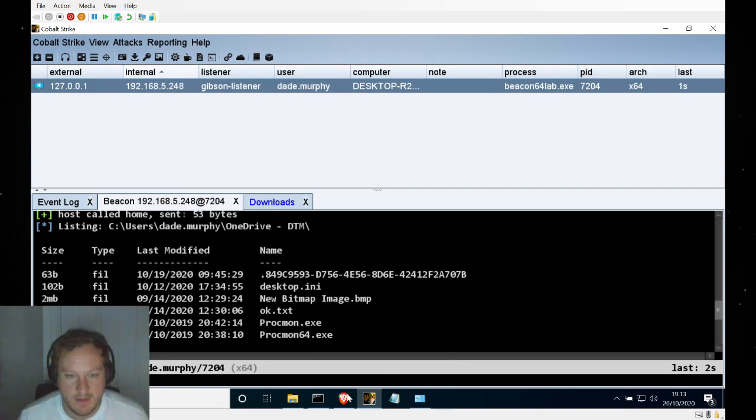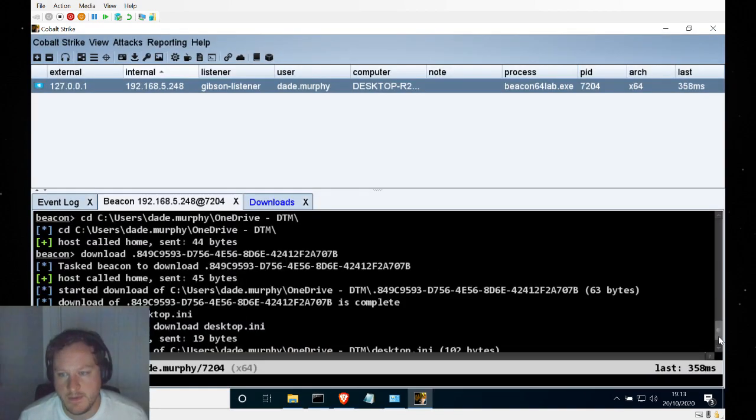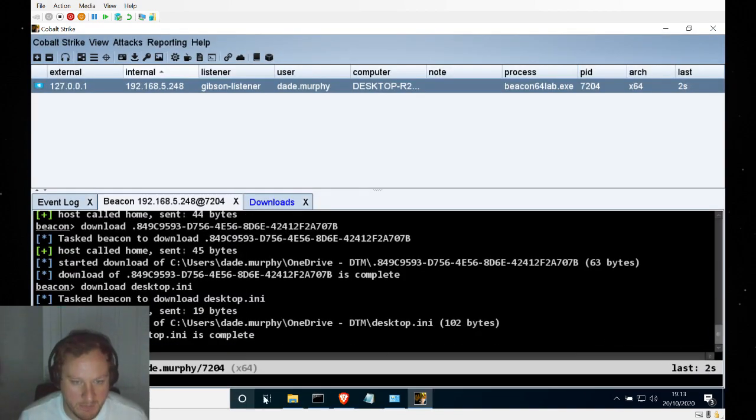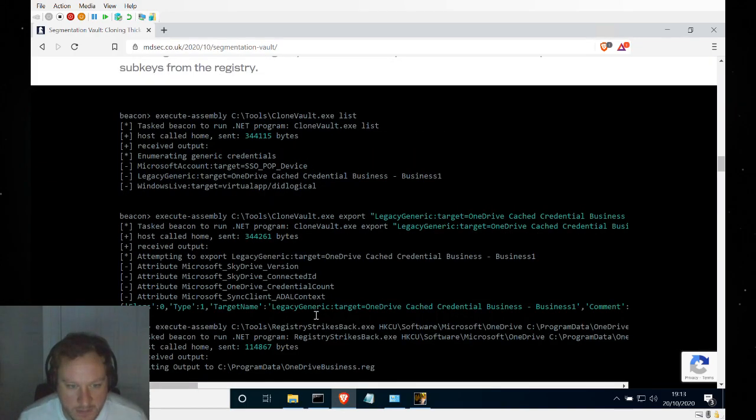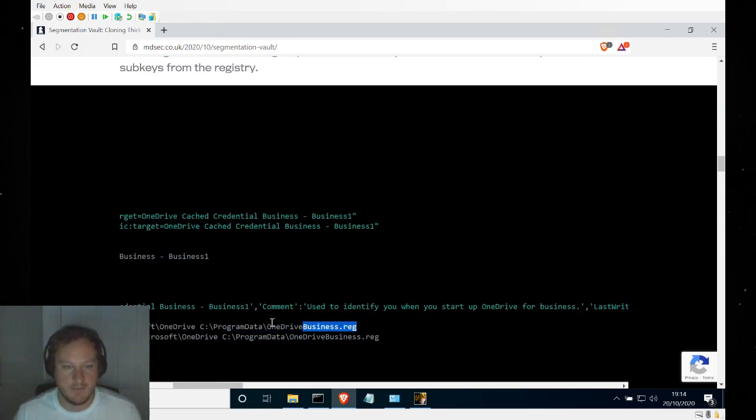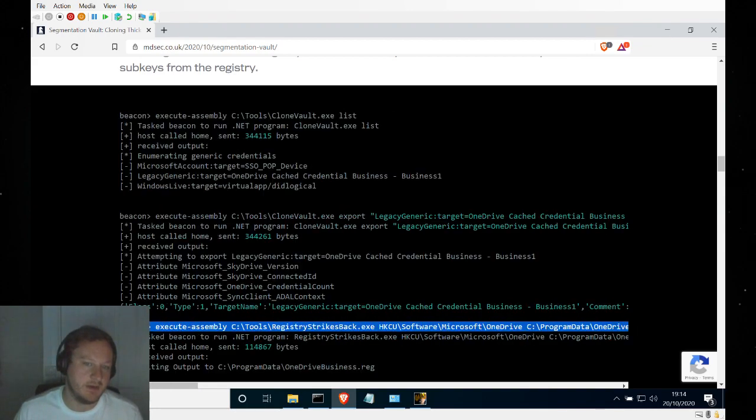this wakes up, is to use the registry strikes back tool to kind of get that portion of the registry, which we also need to do. So what you can do is you can literally just export HKCU software Microsoft OneDrive, and I'm going to write it to the same location, so ProgramData OneDrive business, just for simplicity.